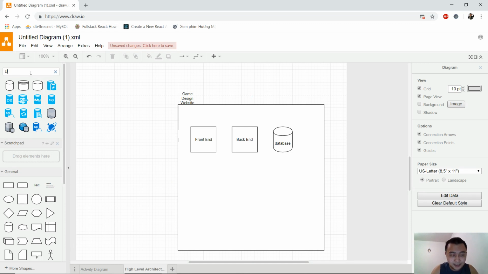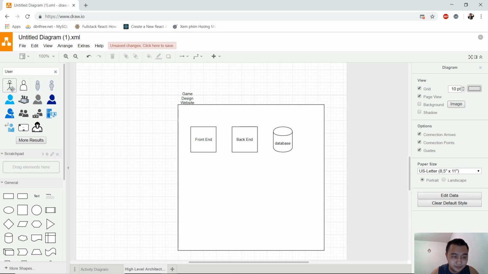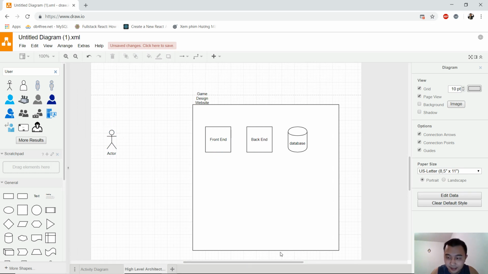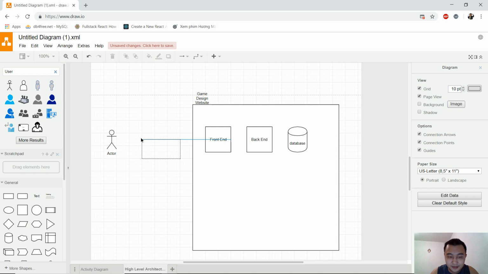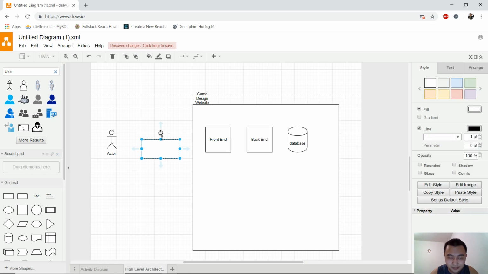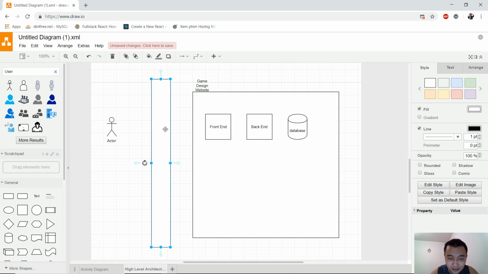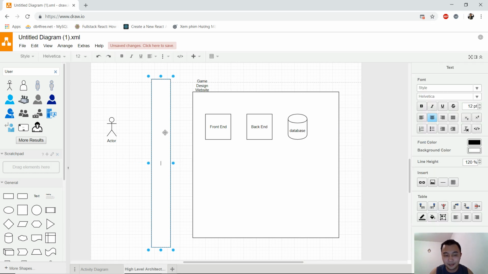Alright, so now the requirement was, or actually, let's do some more. Okay, now I want to have an actual user, so just type user, drag this little stick figure here. It looks pretty cute, and obviously, whenever the user wants to access your application, they need to go through the web browser, so HTTPS. So this represents that layer, right?